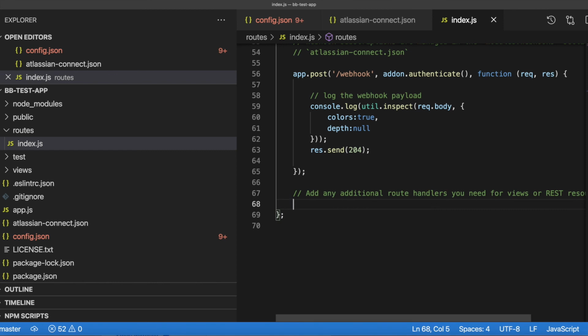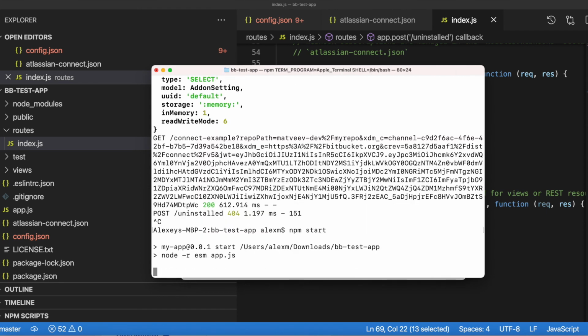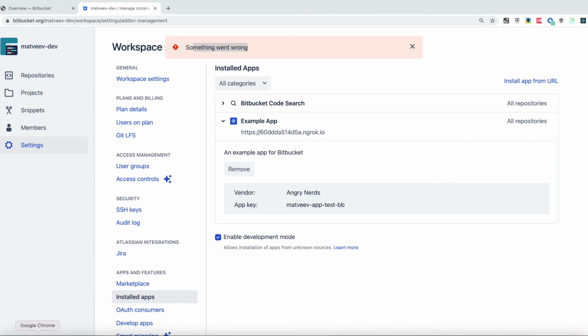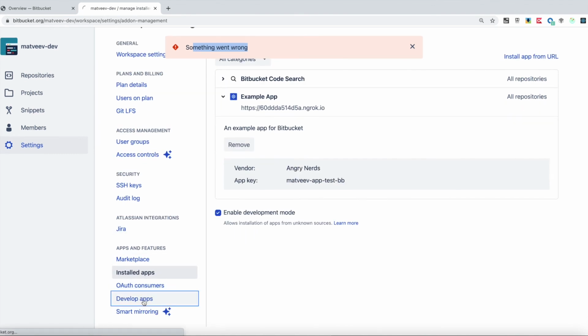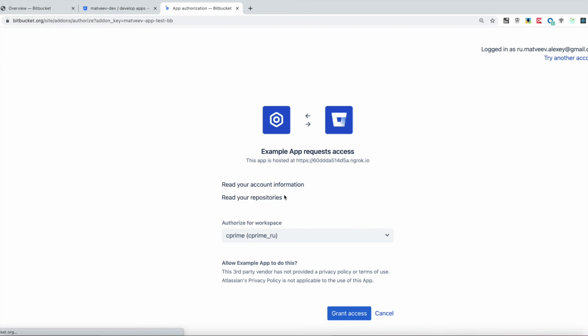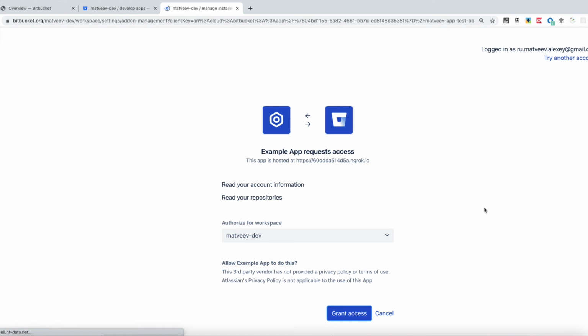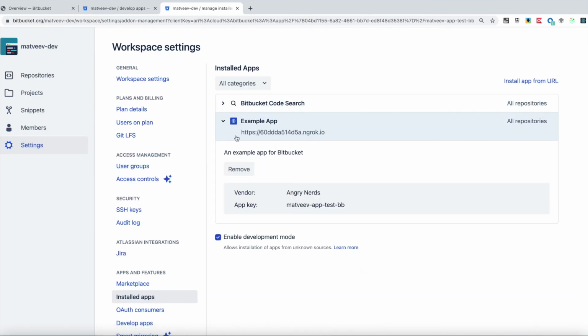Okay, let's add it. We will add this code. So basically we define here an endpoint with the post method. We're doing nothing here. We just return a 200 code. That's all. Okay, let's rerun our application. It's running. Now go to developer apps, because basically even if there was an error, the application was still uninstalled. We need to install it again by pushing on this link. I will choose Matveev dev and then grant access. Now it's here. Now let's try to remove it again.